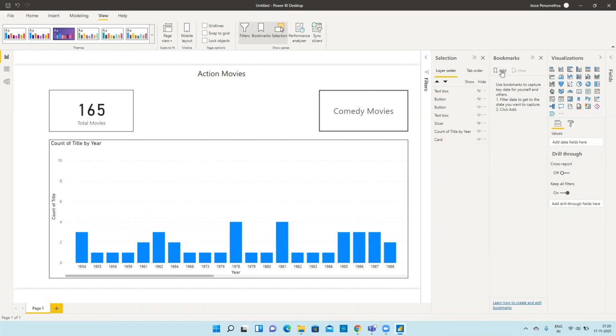Okay. Now this page is giving me complete information of action movies. So now I will click on add. I mean, I have clicked already. So let me delete it. So now I will click on add here. So now I can create a bookmark. I will name this as action. Okay. So now let's unhide them. 1, 2, 3. I have unhidden them.